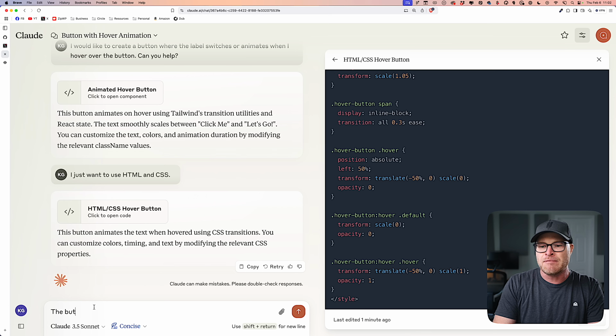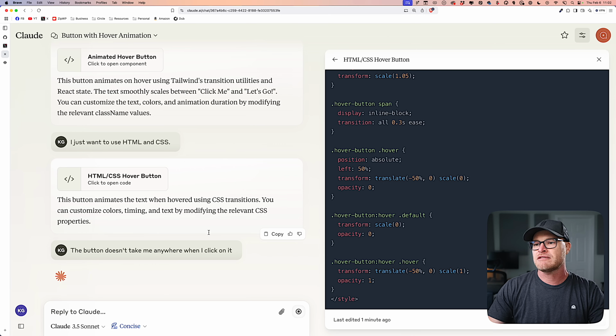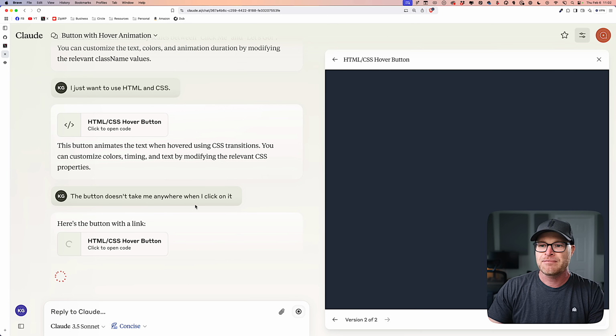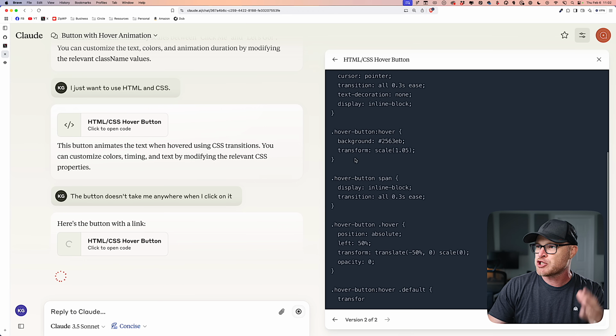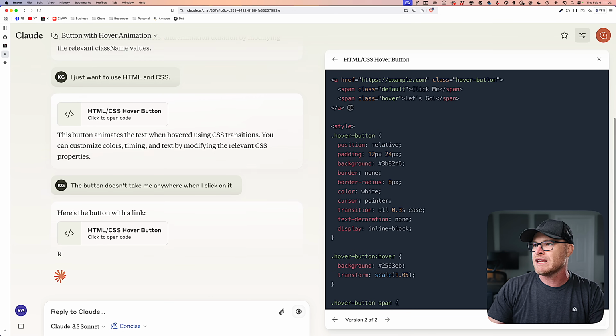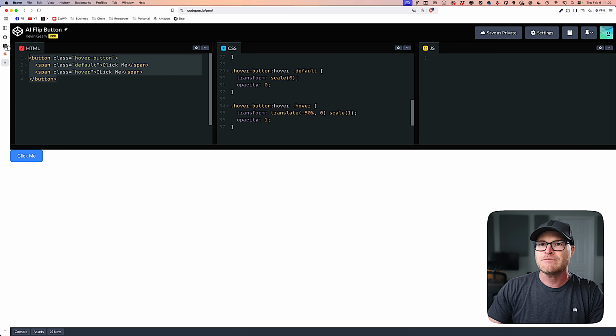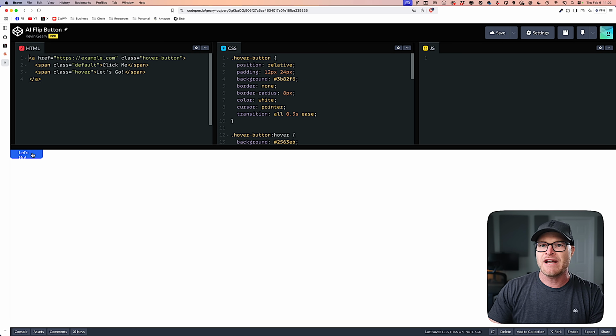So let's just say, the button doesn't take me anywhere when I click on it. Let's just try that. Remember, we're trying to be as layperson as possible, okay? All right, here's the button with a link. So it switched it over to a link. So I'm going to grab this new code and pop that in, okay? All right, fantastic.